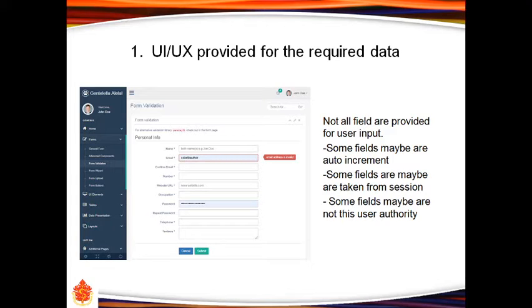Some fields may also not be in the authority of the active user. Sometimes we need to create some steps in editing or inserting data. For this step, maybe we only have authority over several fields, and other fields are under the authority of our supervisor.